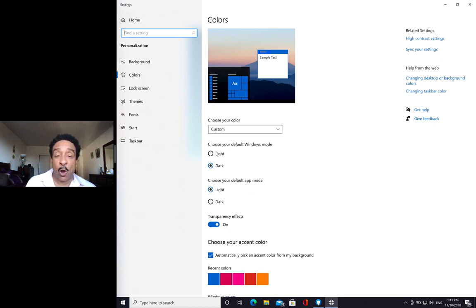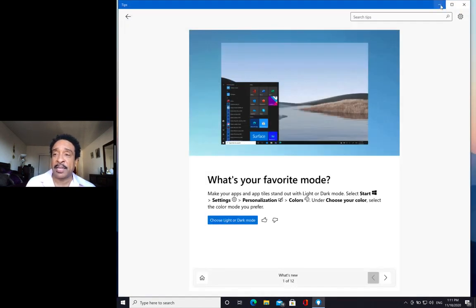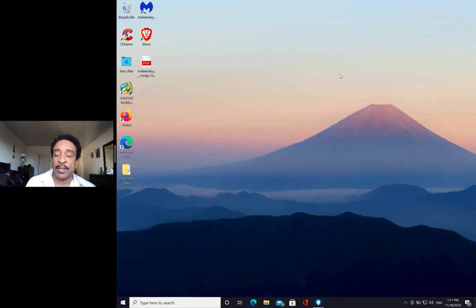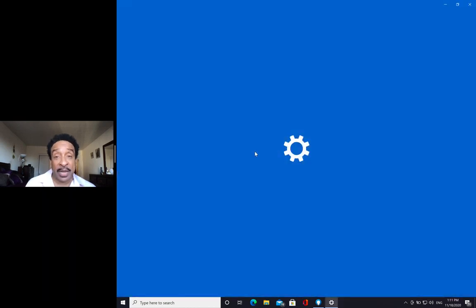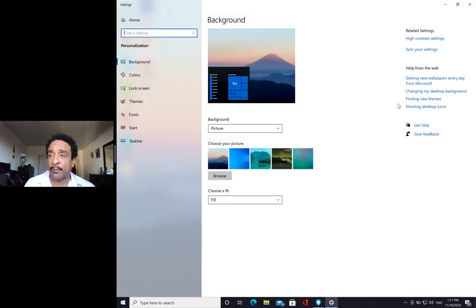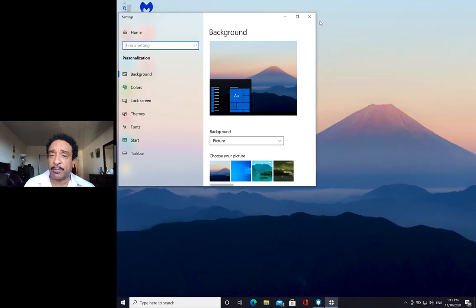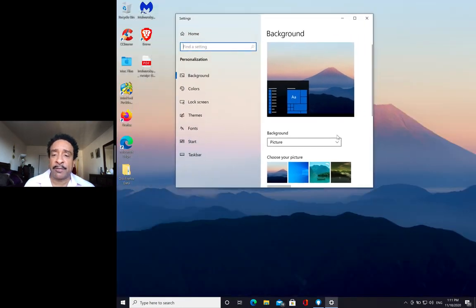But if you don't want to have to always go through the Tips app to do that, then I'm going to minimize this. Rather than going to settings as they tell you, you can just right mouse click on the desktop screen. You get a menu here and you choose personalize. Why is it full screen? It doesn't need to be full screen. Let's break it down. There you go. All right, now we can see what's happening.